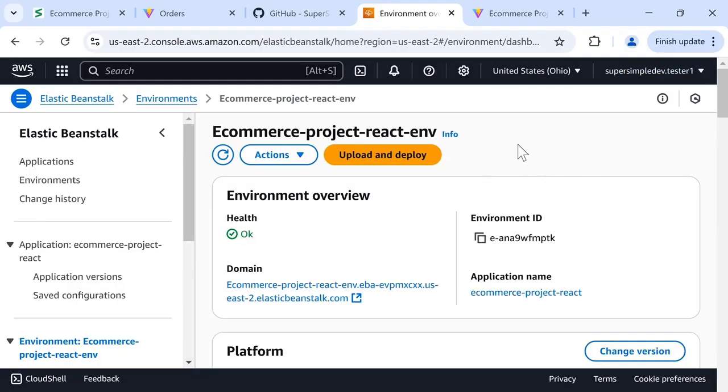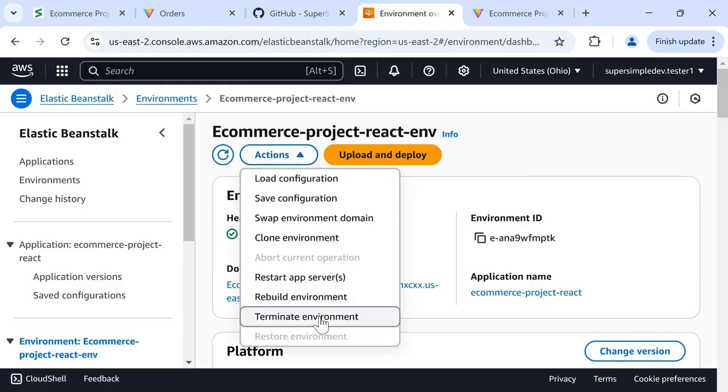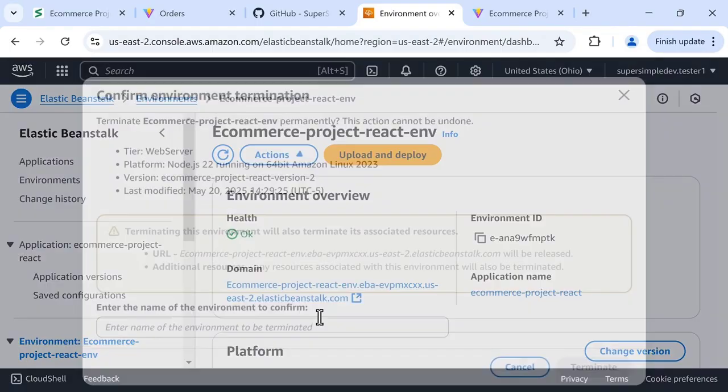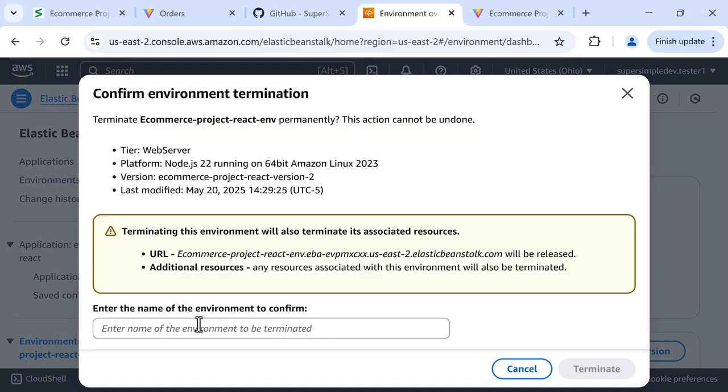So in Elastic Beanstalk, we can click this Actions dropdown and click Terminate Environment. And in here, we need to type the name of the environment, which is here, and click Terminate.